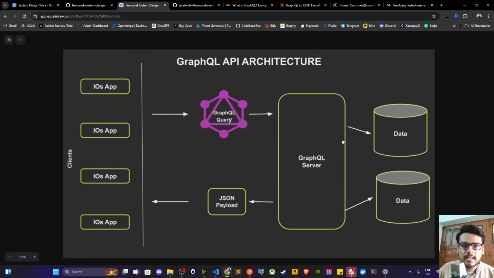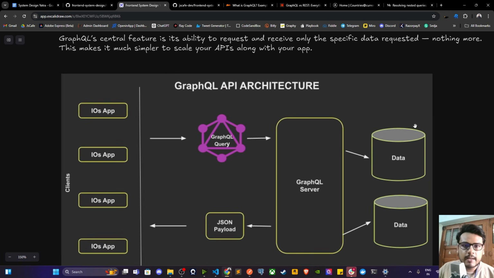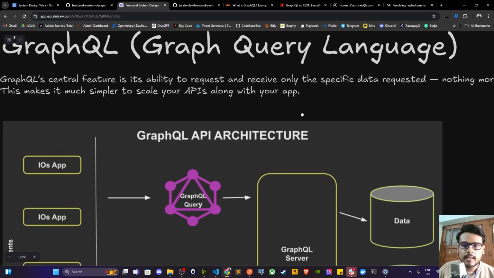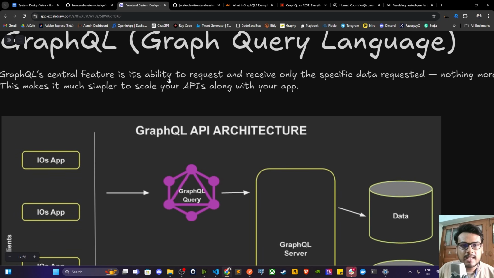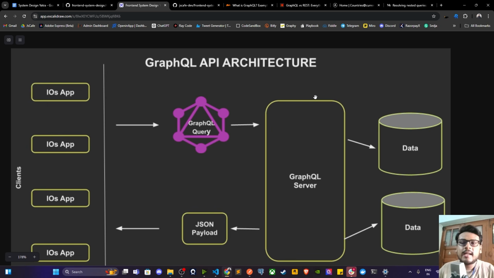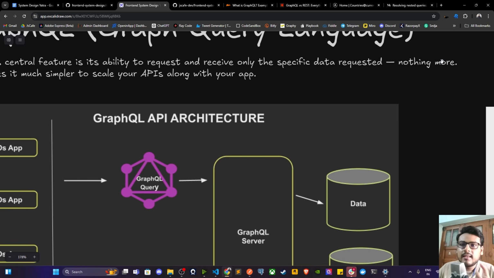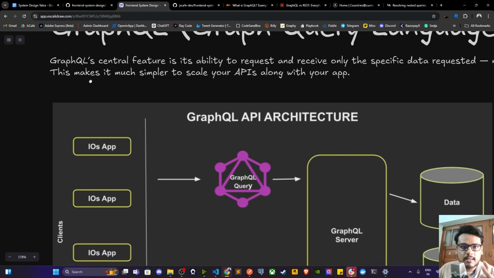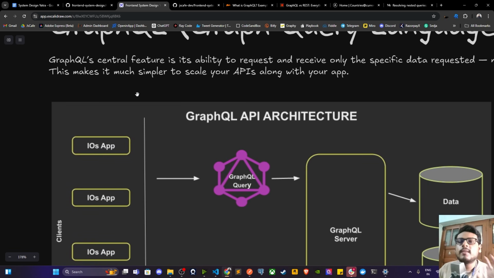So if you see the GraphQL architecture, and before that let me read out this phrase for you. GraphQL's central feature is the ability to request and receive only the specific data requested. You neither request more data nor less data, you only request the data which is required and nothing more. This makes it simple to scale your APIs along with your apps.